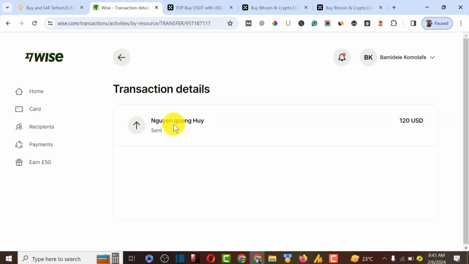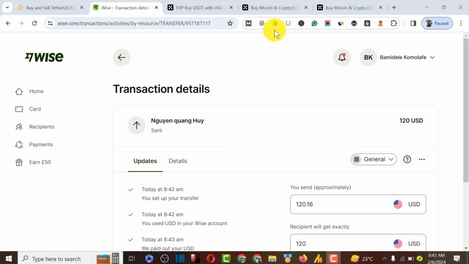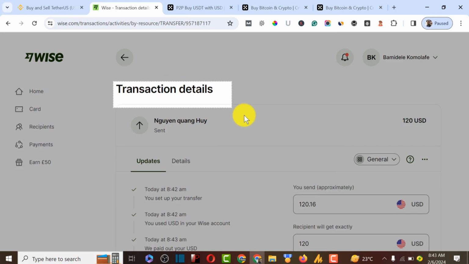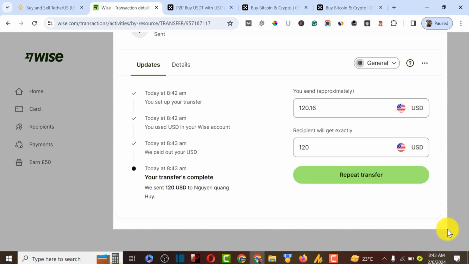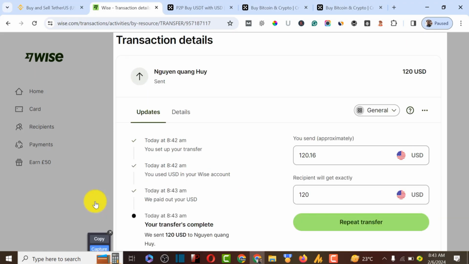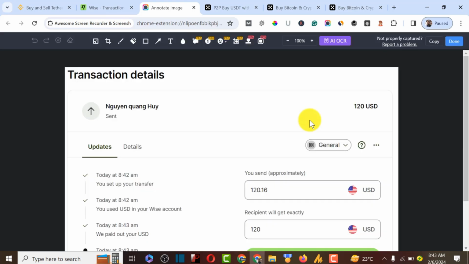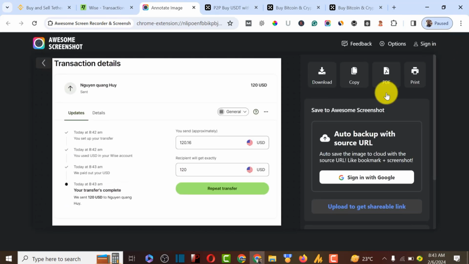So as you can see, it's loading up. So this is the transaction details. I'm going to use this particular Chrome extension to make a screenshot. I'm going to screenshot the host transaction, screenshot, then capture. Then done. Download.